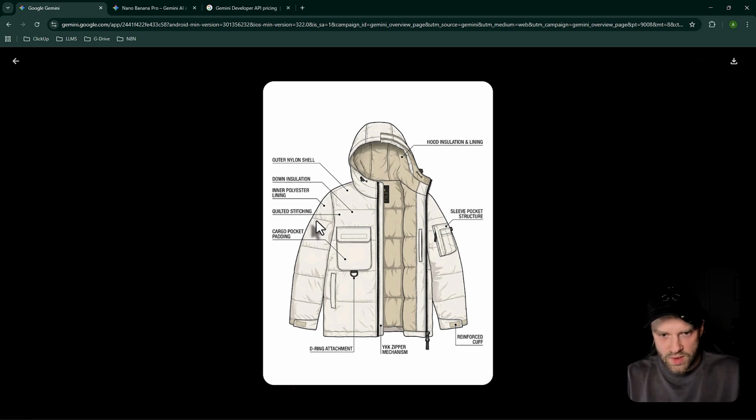If we look at the details, it didn't make essentially any mistakes with fonts, which is really awesome. So if we need to create brand new fonts, it's actually really good. It doesn't hallucinate. It doesn't come up with words that don't exist, which was kind of the problem with the previous model. So we have the insulation and lining, outer nylon shell, down insulation, inner polyester, guys. Everything is quilted stitching. Here, for example, the word quilted: we have Q-U-I-L.